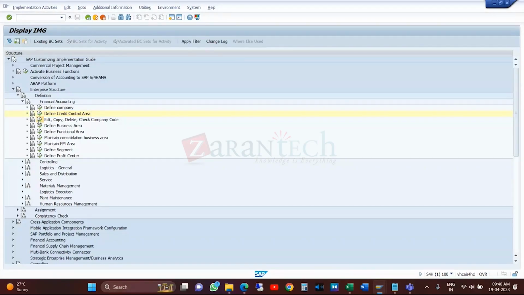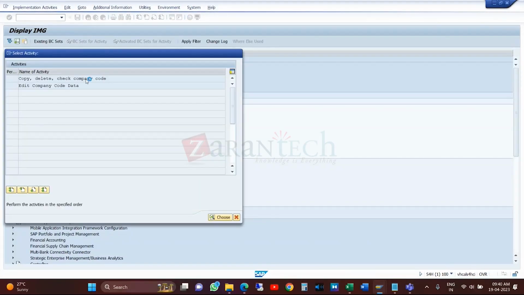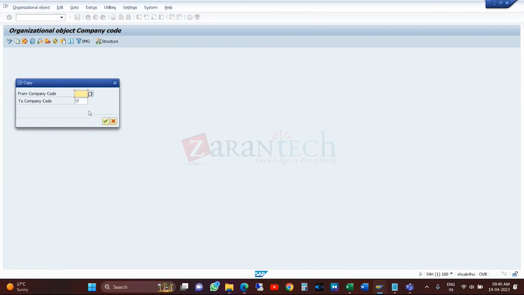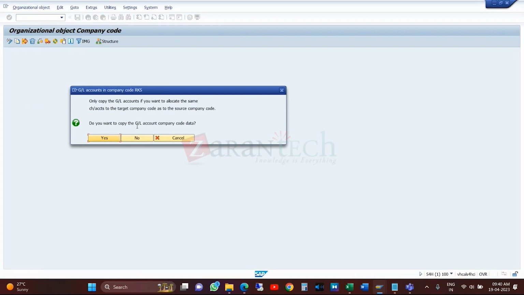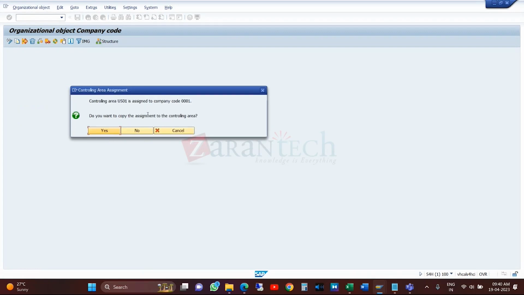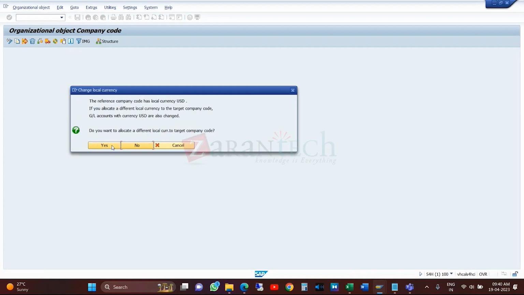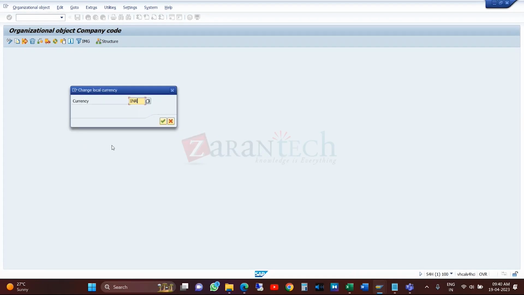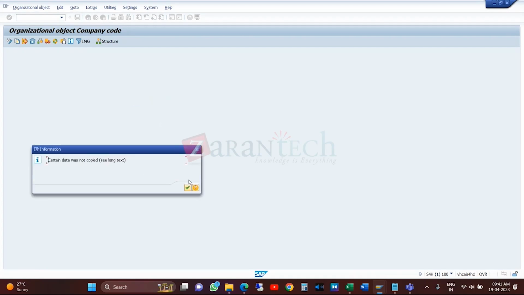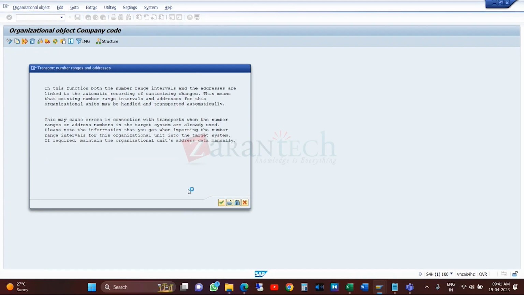So go for company code, copy. This is a 4-character code, up to 4 characters, so RKS. Enter. Click yes for the company. Copy the GL account. Click no here, because we copied the assignment under the company code. Then click yes for the currency change. Currency INR. Enter. Again enter. Keep on entering.